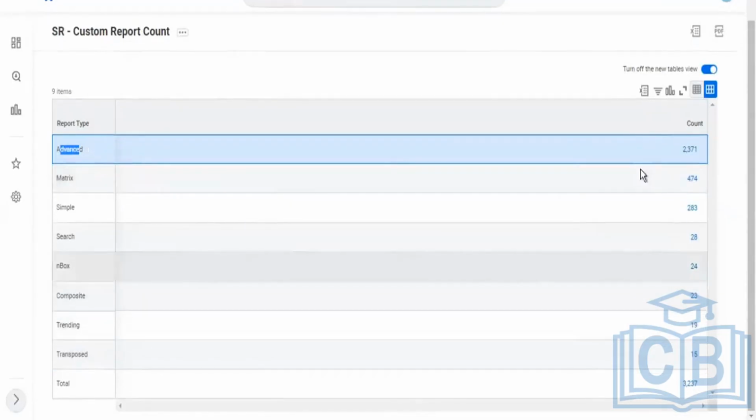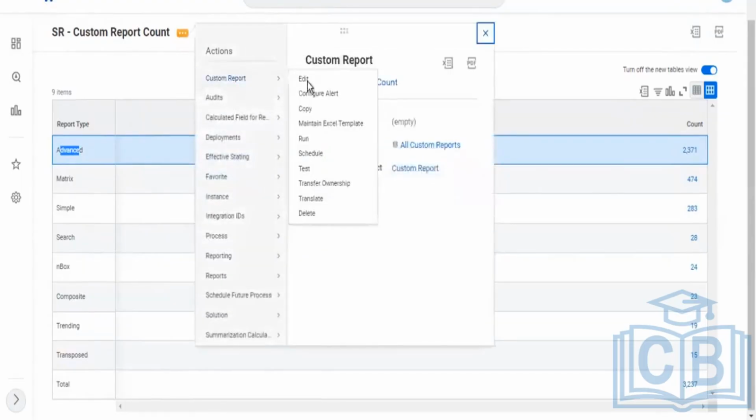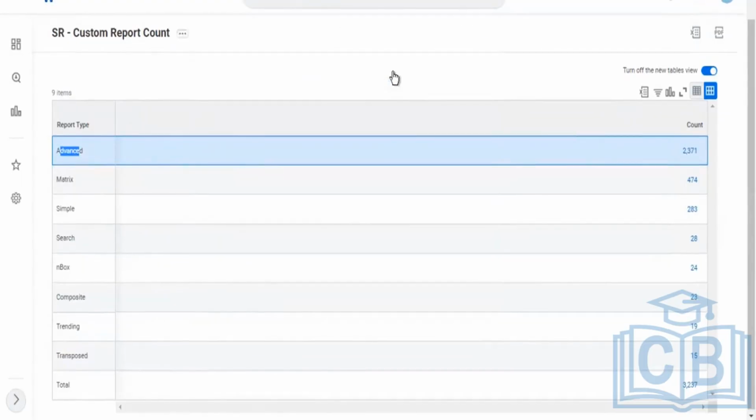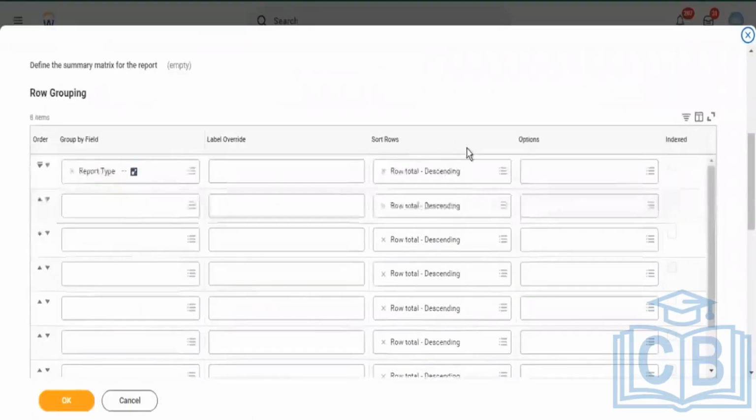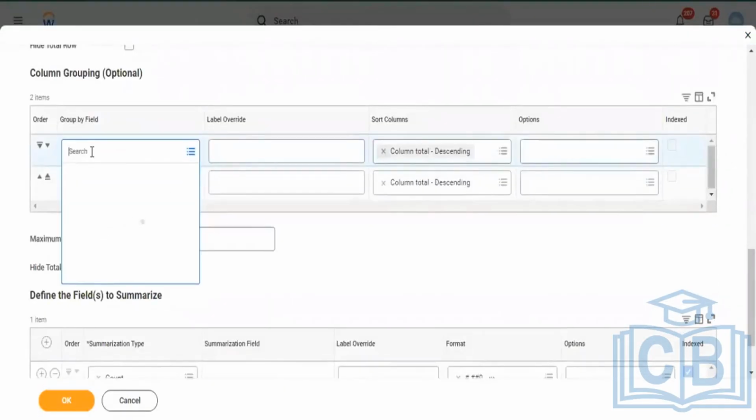If you see, it is still getting me the same data had I built an advanced report, but it is now getting me a summarized value. Now I can do all sorts of things with this matrix report. For example, in addition to row grouping, I can also do a column grouping. Let me edit this report once again. I can come in here and also do a column grouping. Let's see what other values are available.